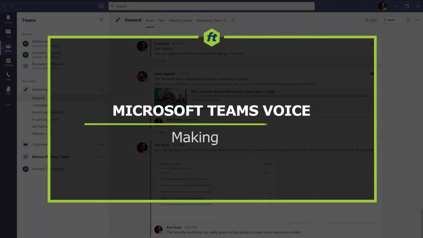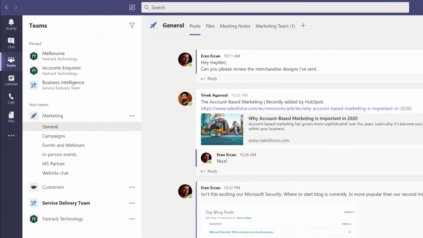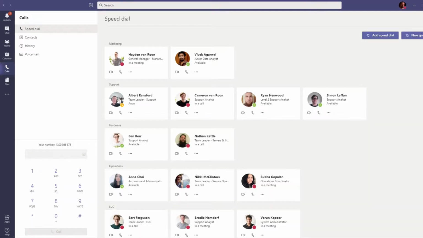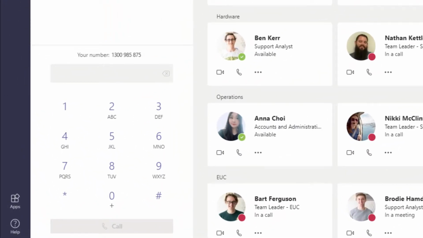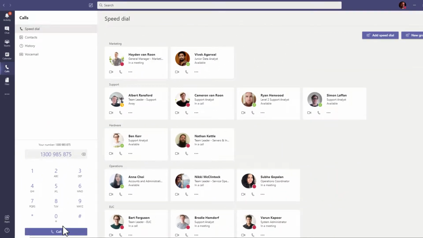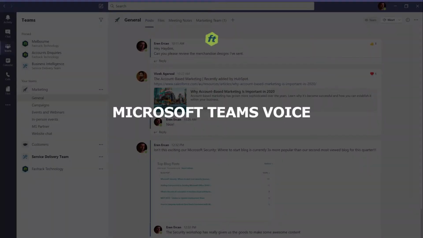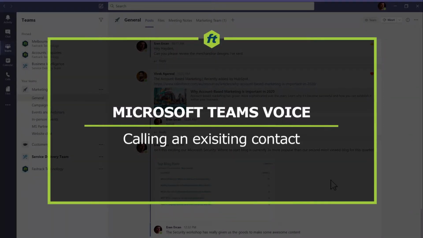Calling landlines and mobile numbers is simple. Open Teams, click the call button in the left toolbar, type the number you want to call either with your keyboard or in-app keyboard, click enter or the call button. If you're seeing this screen, you've made your first Teams call. Well done.